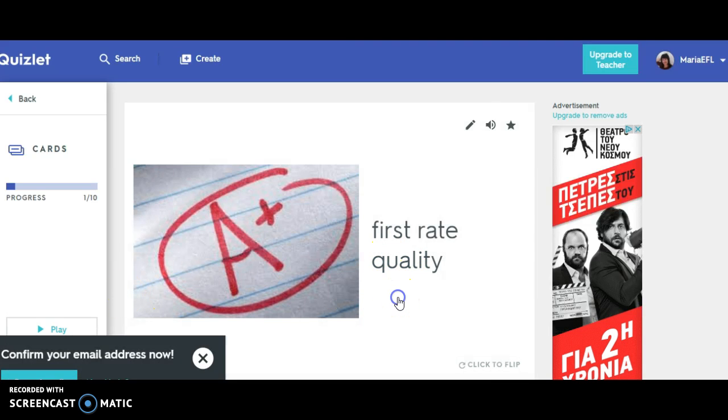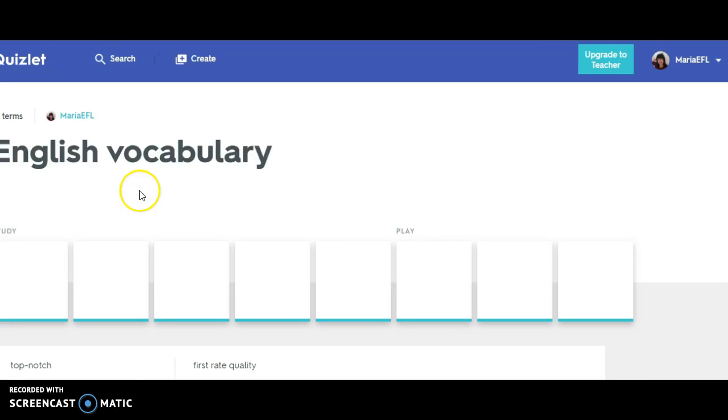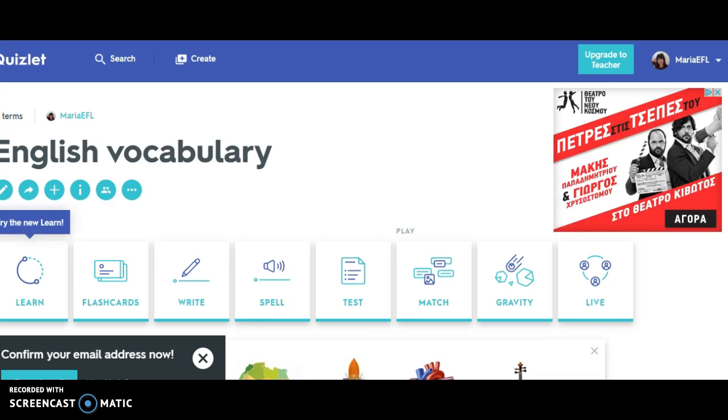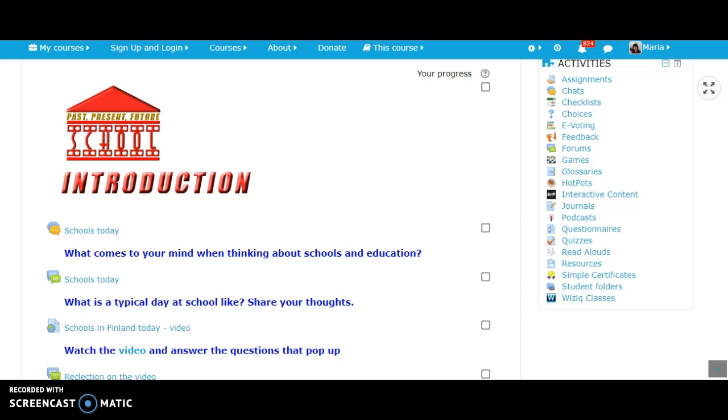First-rate quality, you have to click and get the word top-notch. And if I had more time, I would show you in more detail, but unfortunately not much time left before Screencast-O-Matic cuts me off, so I have to move fast.